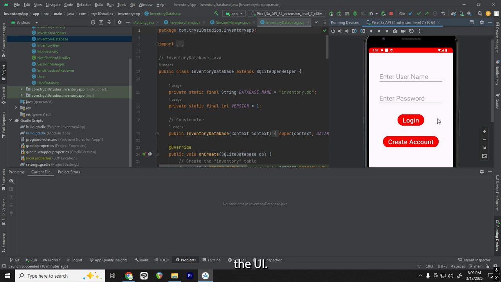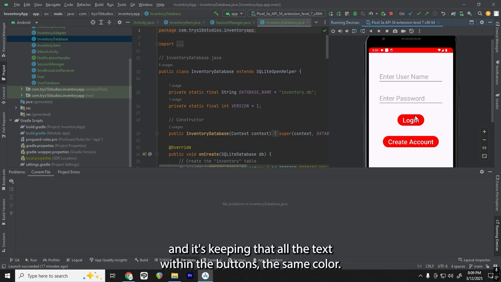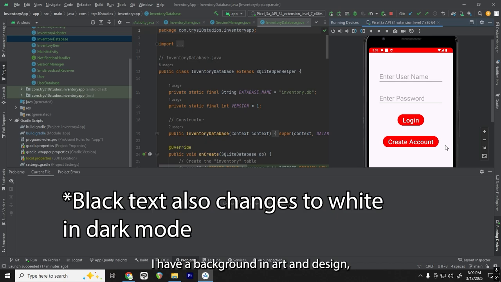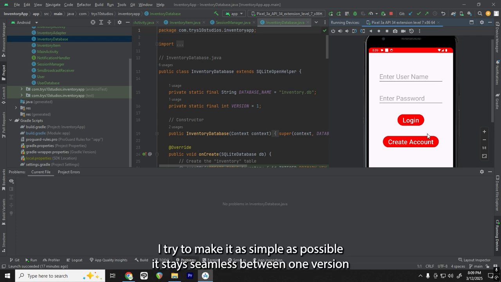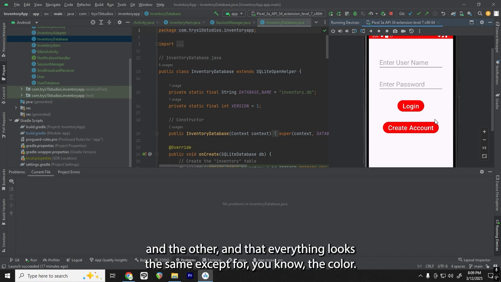Okay, so if you turn the dark theme off or have the default light theme on, it affects the UI obviously here. But really what's happening is that it's keeping the buttons the same color, and it's keeping all the text within the buttons the same color. So really, all that's having to change is the background, and I did it on purpose. I have a background in art and design, and so I try to be aware of those kinds of things. I try to make it as simple as possible. It stays seamless between one version and the other, and everything looks the same except for the color.